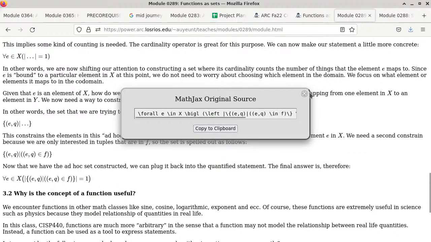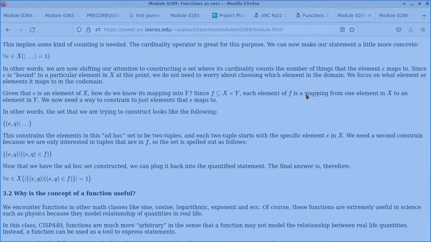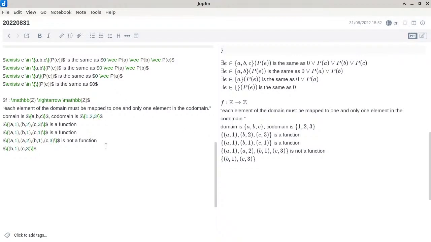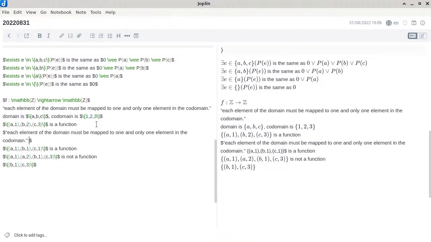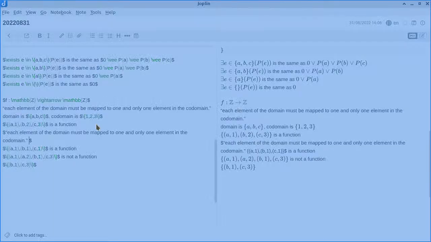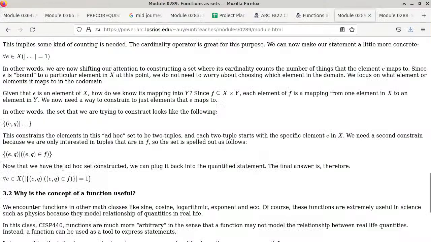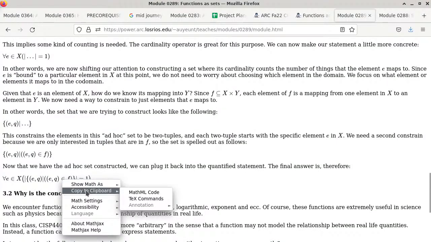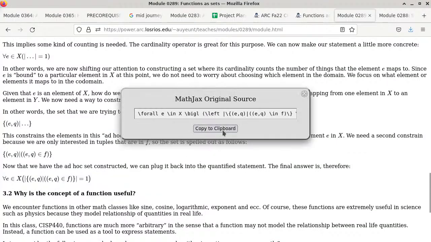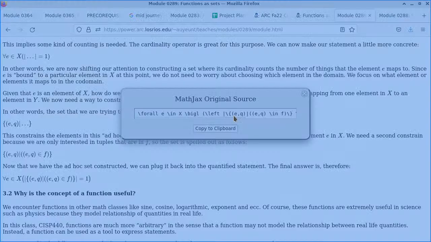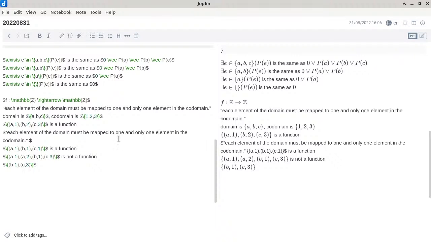Copy and paste in Joplin. This is the other reason why Joplin is cool, because I can do something like this. Oh, I thought I copied, but maybe I did not. Let's do that one more time. Show math as TeX command, copy to the clipboard. I should not have to select first, but I could be wrong.